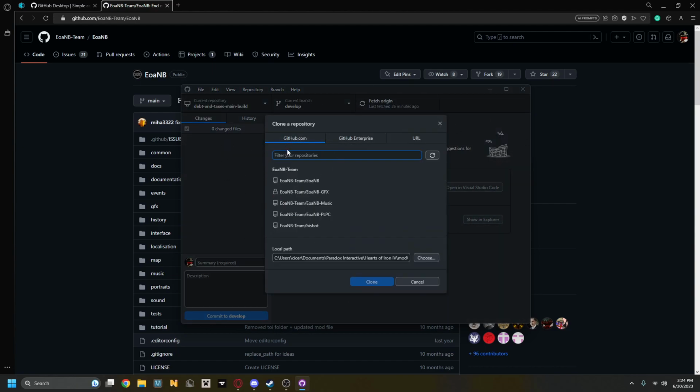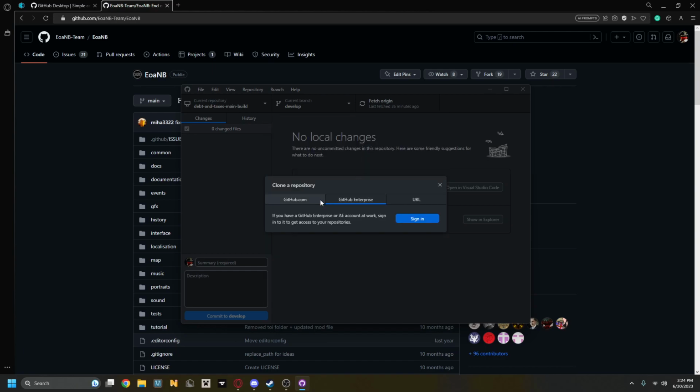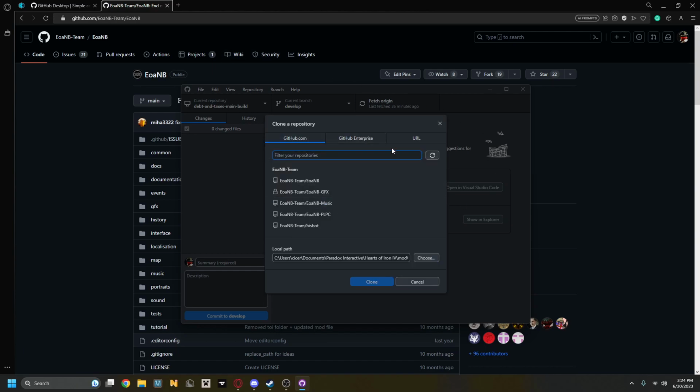You have 3 options: github.com, GitHub Enterprise, and URL. Hoi4 mods will use github.com and URL. None will really use Enterprise. And how each of these work is for github.com, you will need to use our repository URL, and that can be found on our page right here.